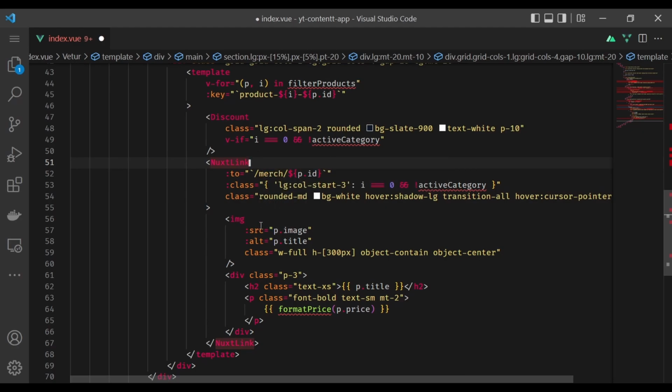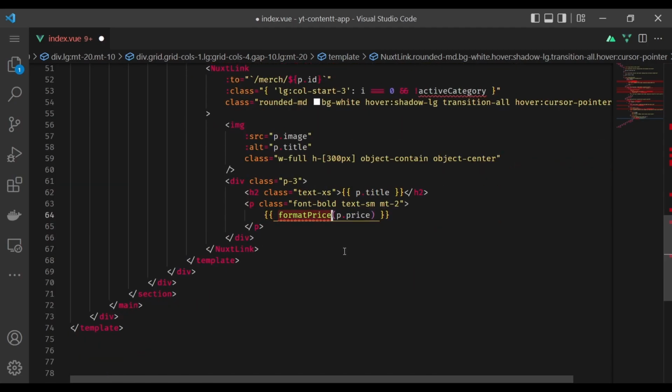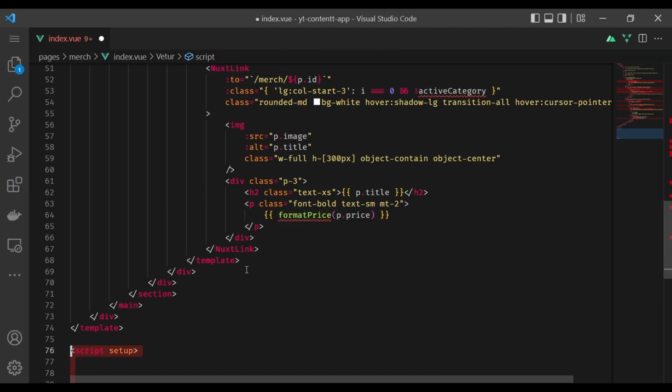So you can see here it's a Nuxt link and it's going to the details of this product. We have the image, and then we have the title and the price. This format price function will actually convert the float or integer value into a currency string.